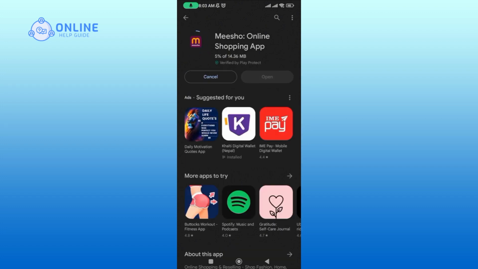The process might take some time. Then tap open to launch the Meesho app.